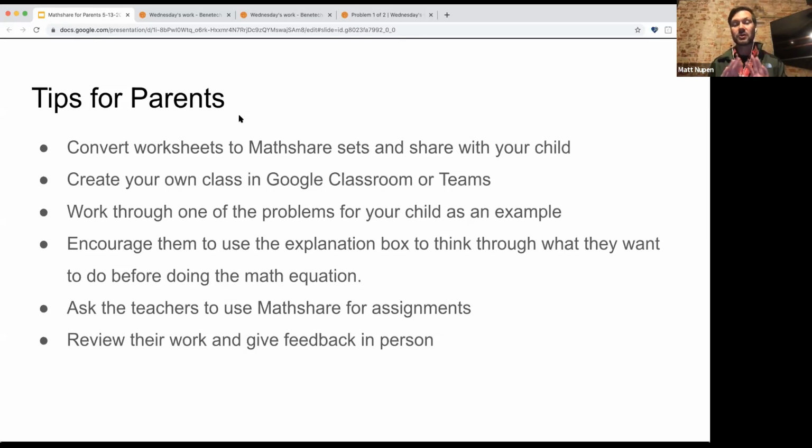Again, you can just simply go into my Google Classroom. It doesn't matter if you're not part of a school, and you can create your own classroom and then invite your child to that. You can work through one of the problems for your child as an example. We've got some videos on how to do that. But basically, just open up the problem as you're creating it and just start working through it, and that can be their example problem.